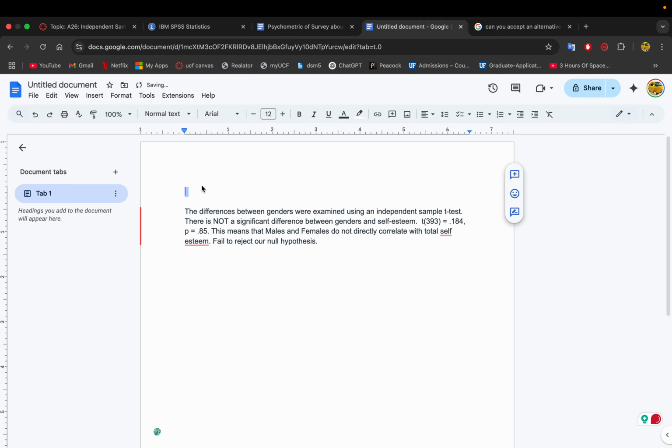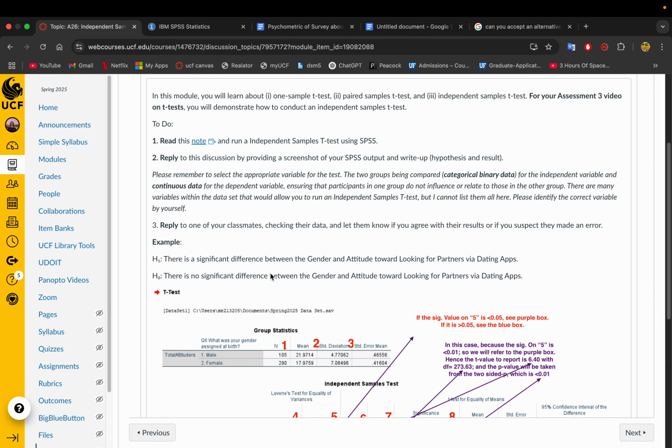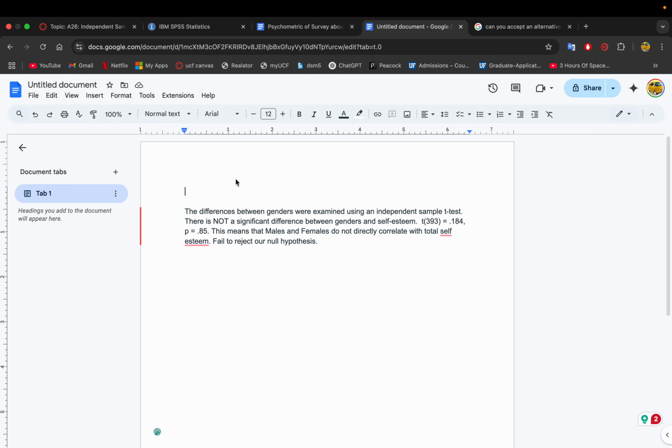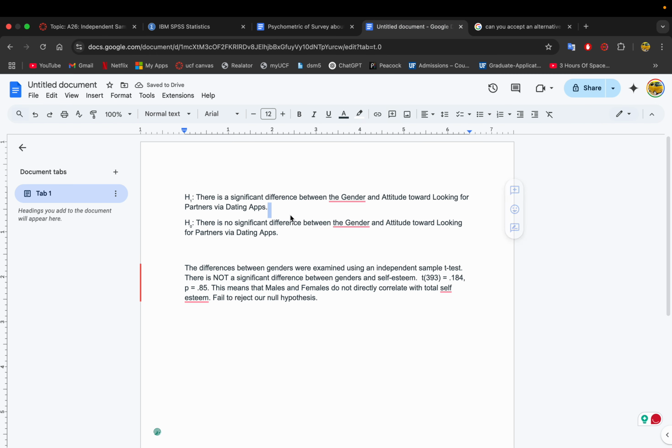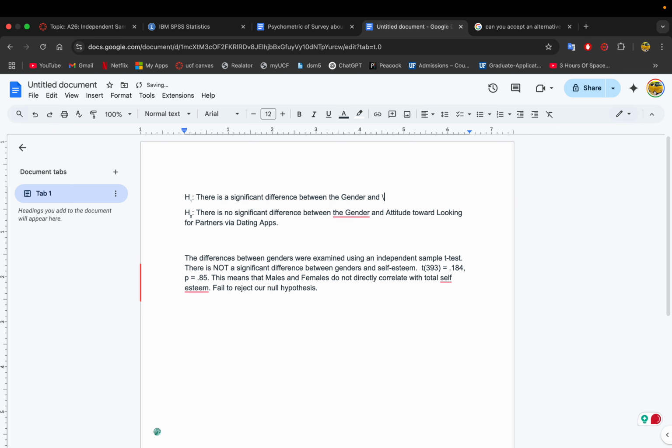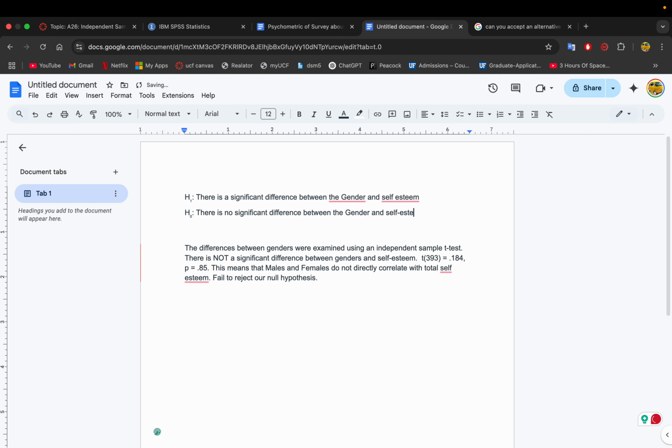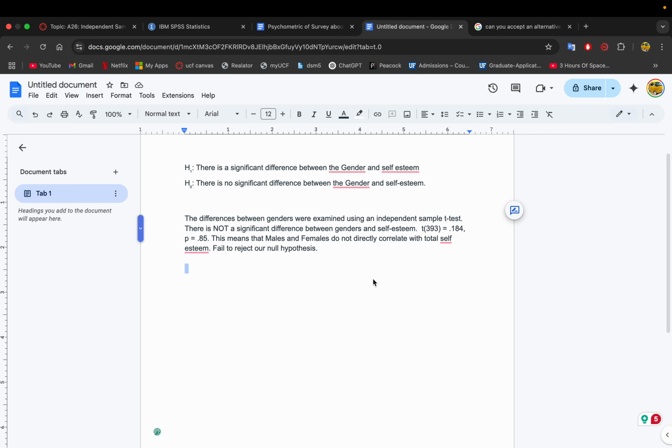All right, so now that we have this, let's go into what our null and alternate hypotheses are. Here is the original null and alternate. There's a significant difference between gender and self-esteem. And the alternate hypothesis is there's no significant difference between gender and self-esteem. All right, so now we have our alternate, we have our null, and then we have our report here.